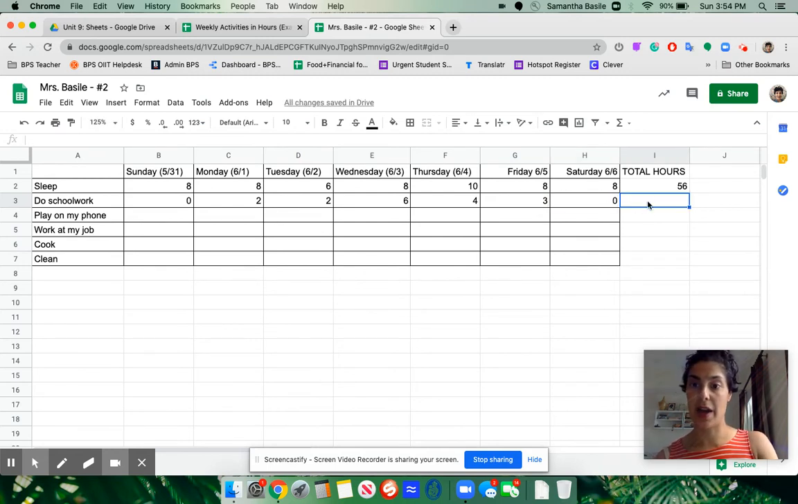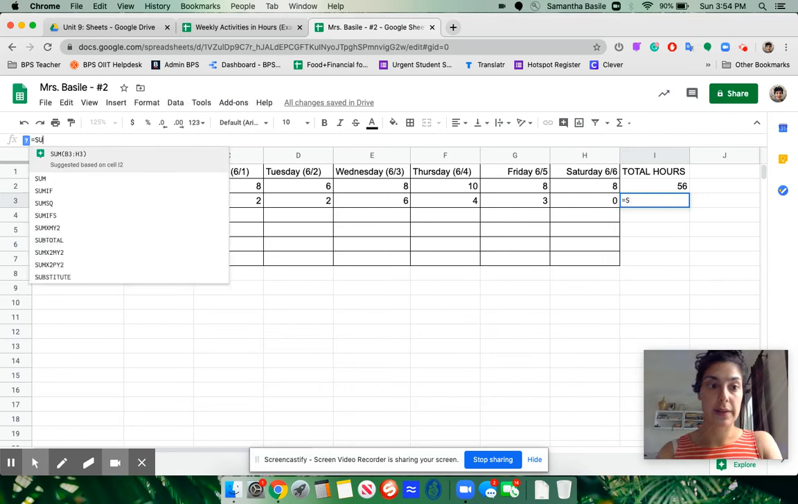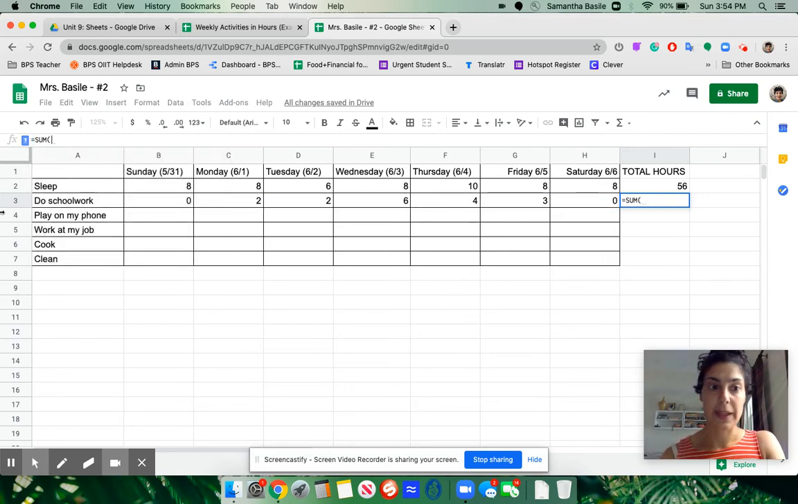And let's do another formula here for my total hours doing schoolwork. I click up here, equals sum, parentheses. Let's start on Sunday. And then I drag my mouse all the way over until Saturday. You see it says B3 to H3. Let's make sure. B3, that's this cell, all the way to H3. Yes, that is correct. I click here, end parentheses, enter. 17 hours doing schoolwork, a lot of time sleeping.